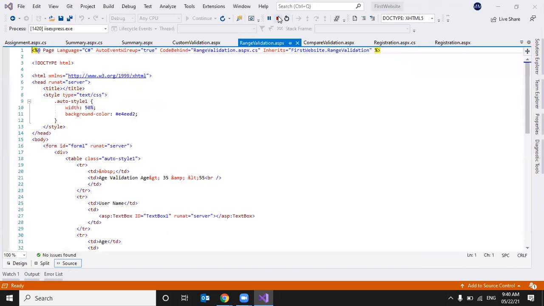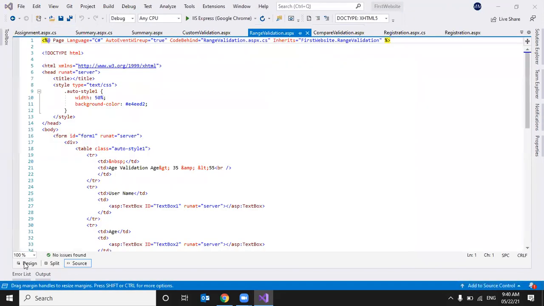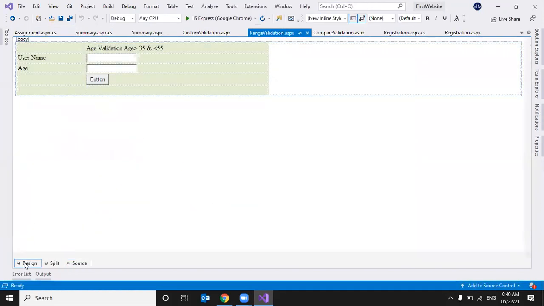Next is range validator. So is that clear? Compare validator: we can compare two controls' values. We can compare a particular control value with some value, with different operators, or even check the data type of the control.